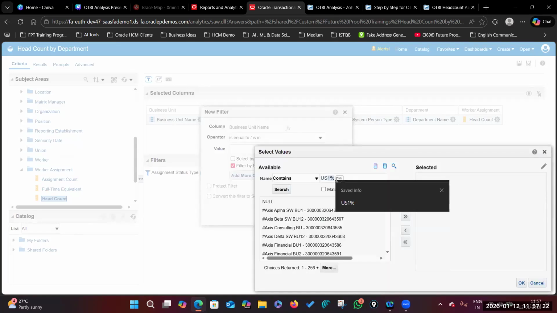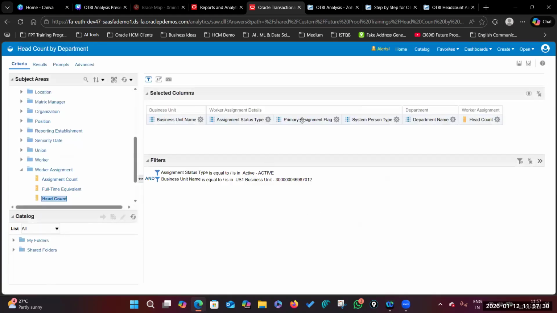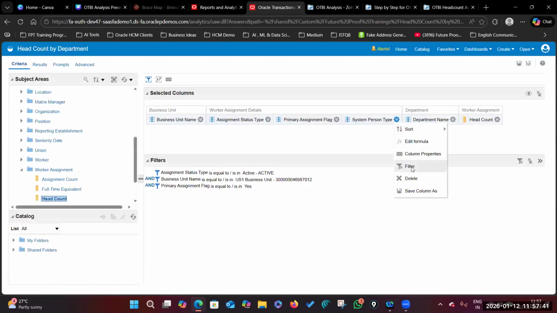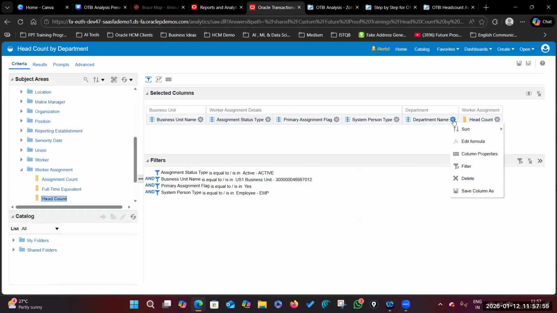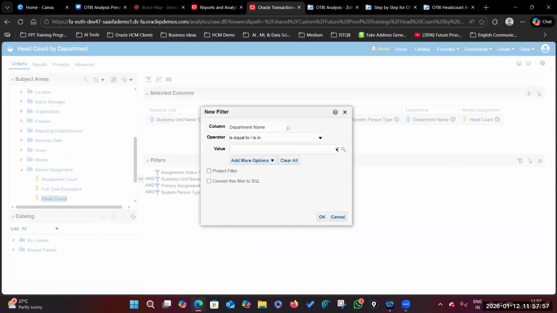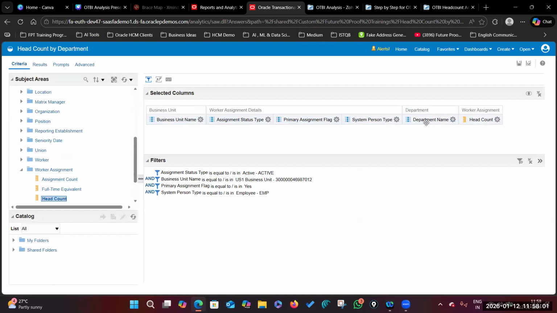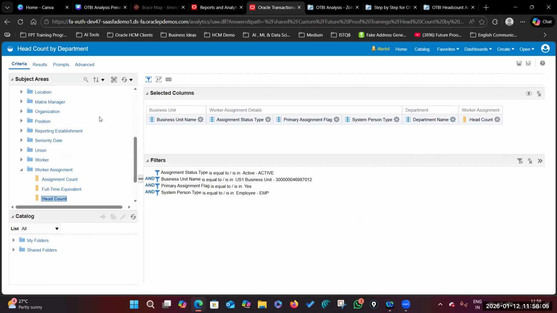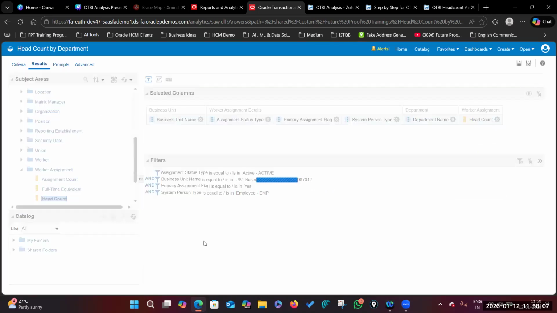Yes, one. Business. Primary assignment flag, yes. System person type, employee, and department. I'm not going to enter any value; I want to get all these values dynamically at runtime. Now click on results.